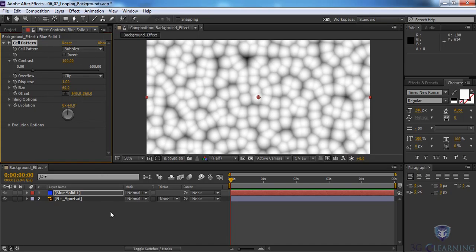Now before I go through all these different options, I want to show you that our composition is 5 seconds long. Usually when I create a seamless background, I create something that's at least 30 seconds long. That way there's just a little bit more time before it loops back on itself. For the sake of this lesson and speed, we're going to create a quick 5-second looping background. Now back to our cell patterns.